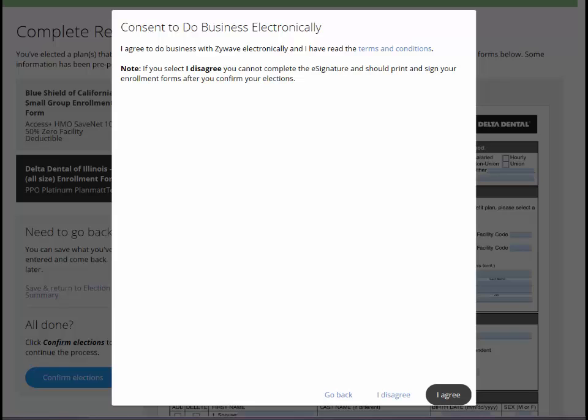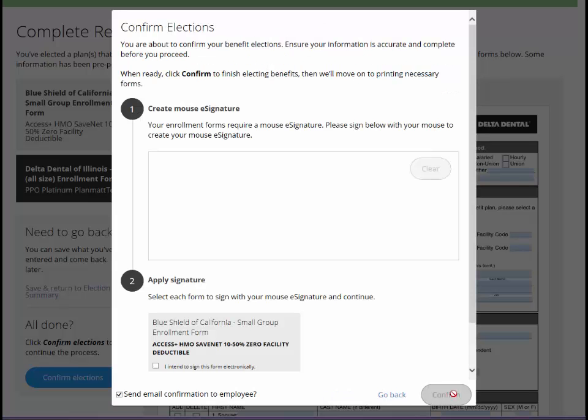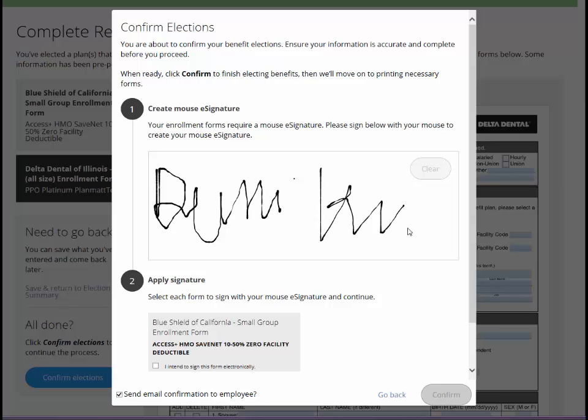If the employee did complete enrollment forms and the e-signature option was turned on by admins, they will be directed to sign the form. The first step will be to check the box to consent to doing business electronically. To sign the form, the employee must sign with their mouse in the space provided. Then they need to select which enrollment forms the signature applies to and click Confirm.